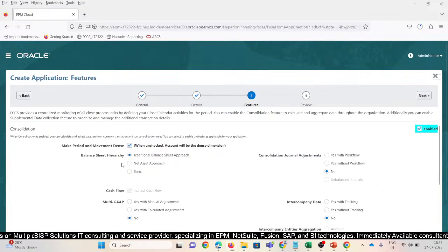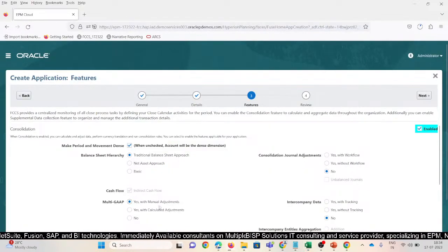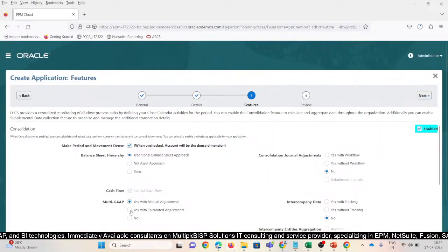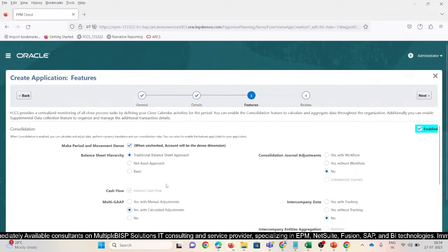Now this is the tab where we choose the option for multi-GAAP: yes, manual adjustment, or with no adjustment. If we select multi-GAAP as no, then the multi-GAAP dimension will not be available. And with manual adjustment, which we have seen, we saw the result through manual adjustment. Now we will see the result with calculated adjustment, so we will click this one. Besides that, I will check the other options.